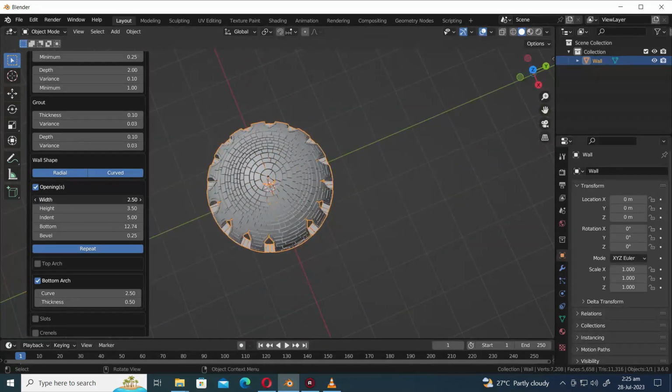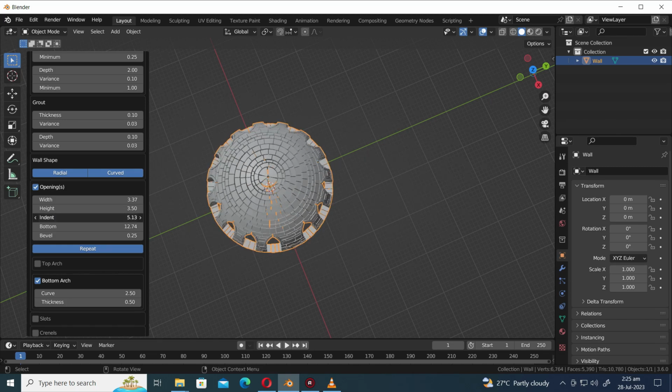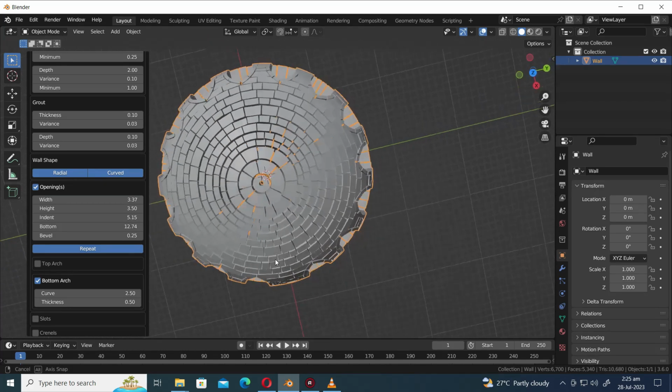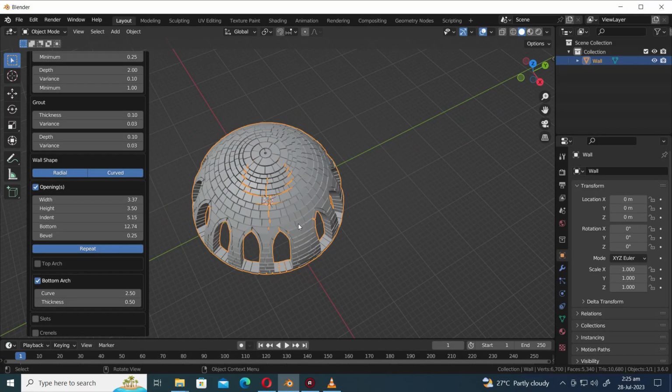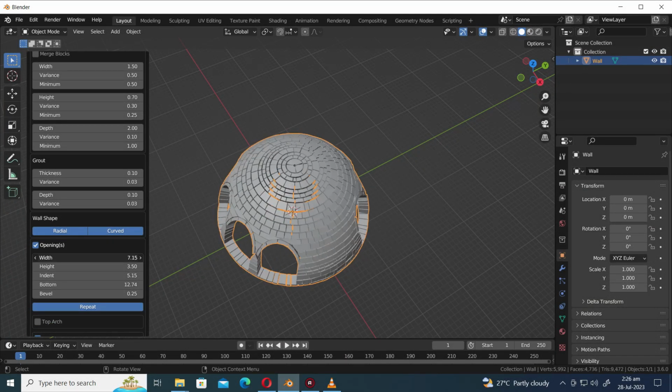However, if we modify the width and indent values in the opening option of the wall shape, we may not achieve the desired outcome of having equal arches on the shape. These changes can result in uneven arch sizes, deviating from the intended architectural design. To create a perfect arch shape, follow these steps.